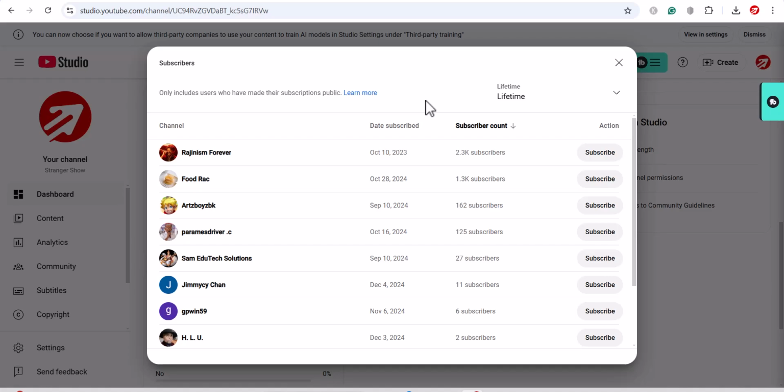The same steps you can follow on your mobile device, but you can't directly use this technique in the YouTube Studio app or YouTube app. You have to go to your Chrome browser on your mobile device and follow the same steps. You can see your subscribers even from your mobile.